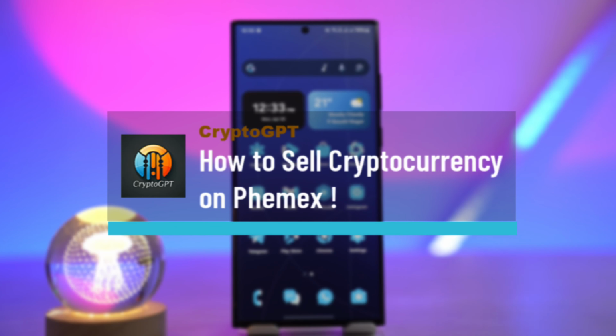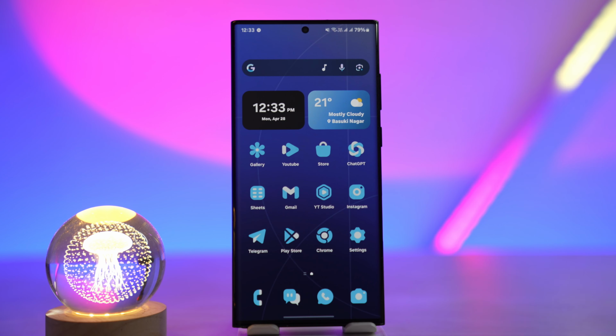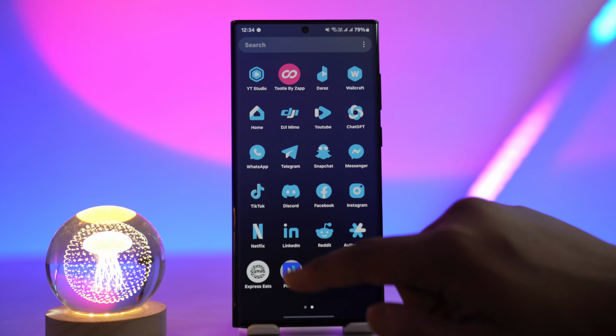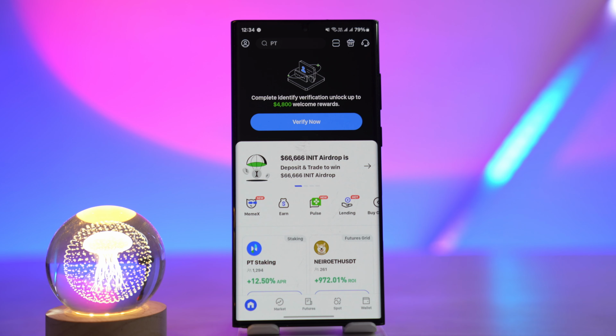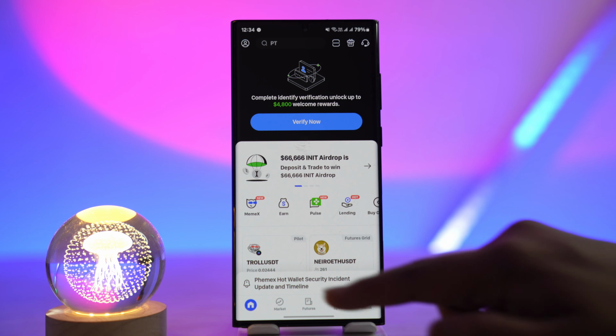How to sell cryptocurrency on Phemex. If you would like to sell your cryptocurrency on Phemex, it's very simple for us to do so. So what we have to do to sell cryptocurrency on the Phemex app is to simply launch the Phemex app. And once we launch the Phemex app, this is the type of interface that you'll be able to see.